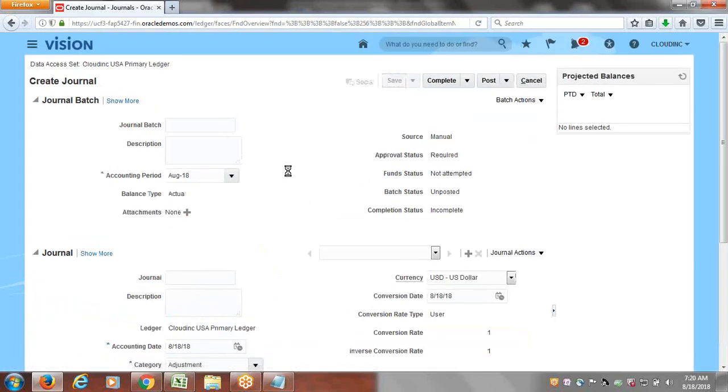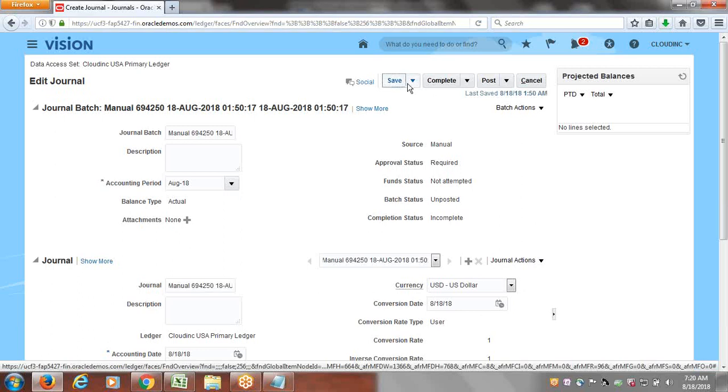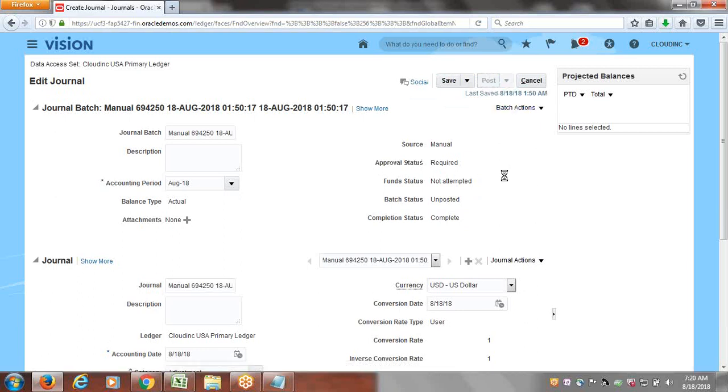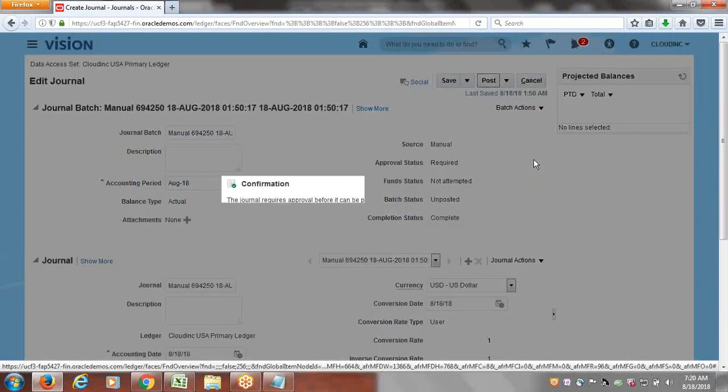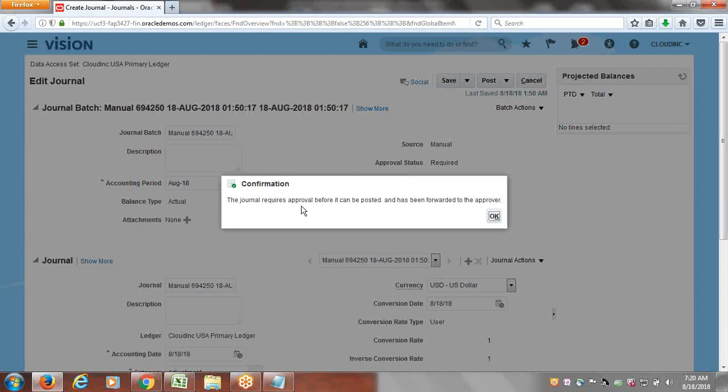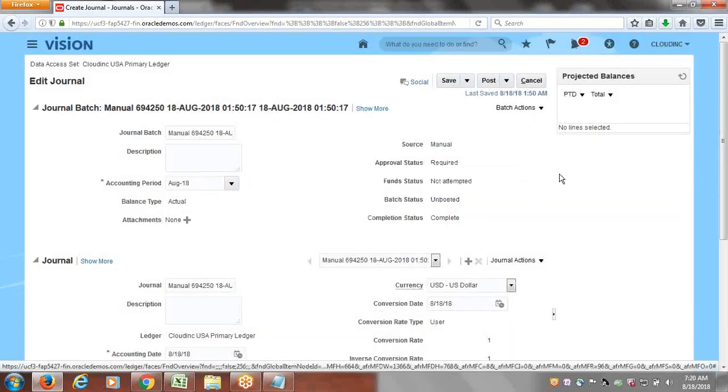Okay, save it, complete. So approvals are required. The moment you click on post, the system will give the message that approvals are required, as this journal will be forwarded to the approver. So this journal requires approval before it can be posted and it has been forwarded to the approver. As per the approval group definition, who is the right approver for this, up to 20,000? The same user, Cloud INC user only. That means the notification will come to this user only. This user can approve it.